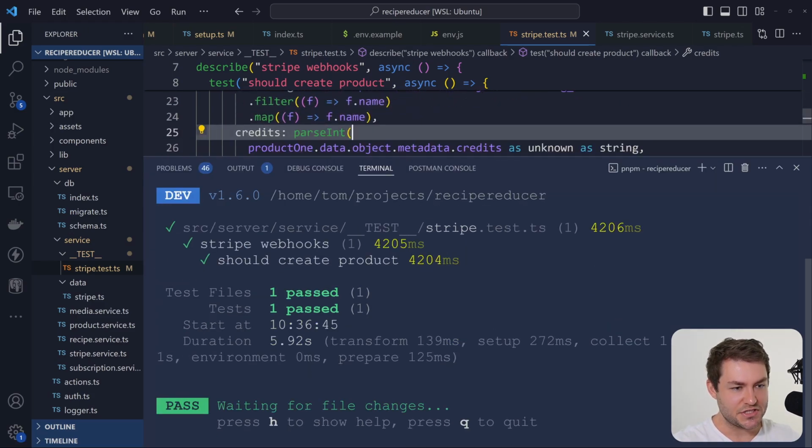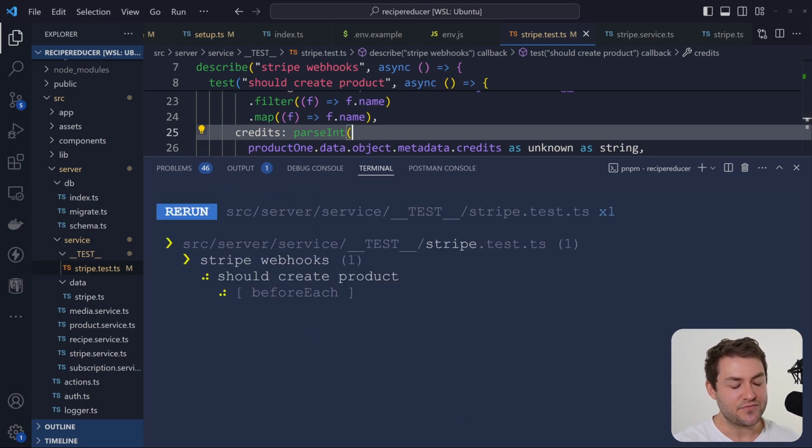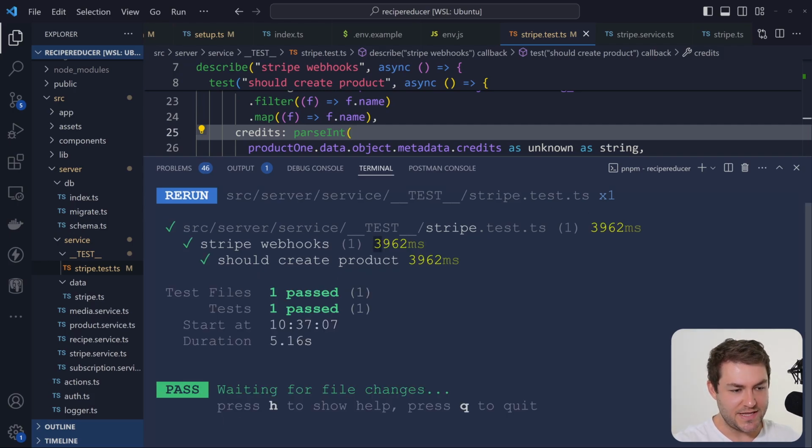So if we make a change to this file or we just save it, it's going to run again, but it's going to run much faster this time. And that's because it doesn't need to build the image. So you can see here, it took nearly 4 seconds to run.